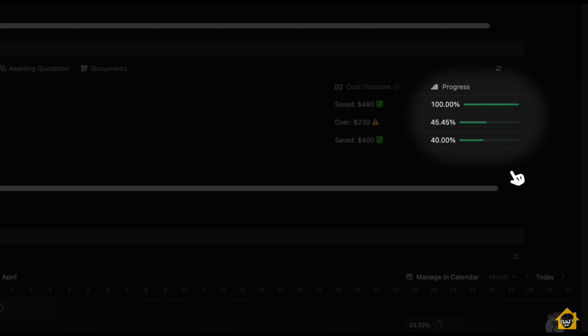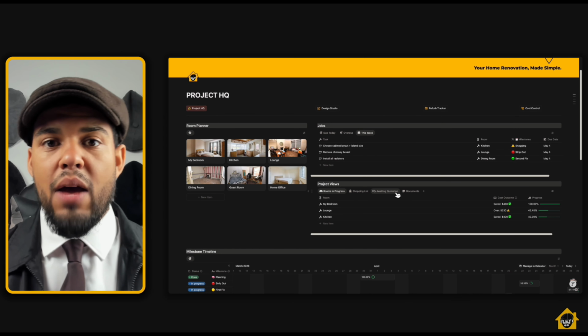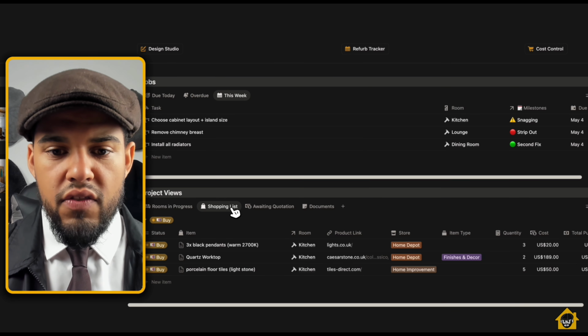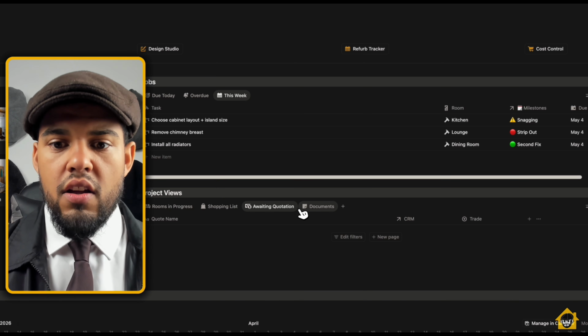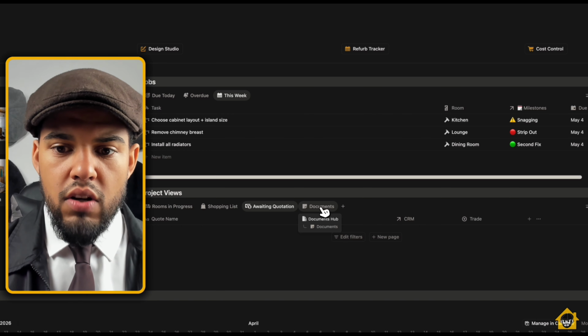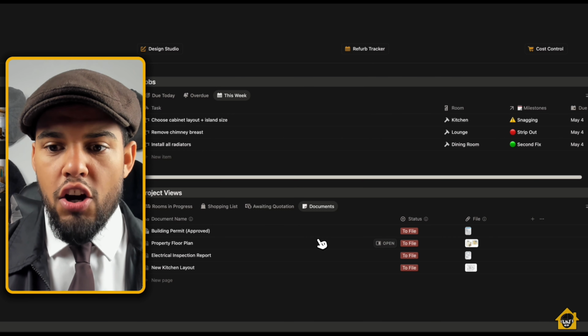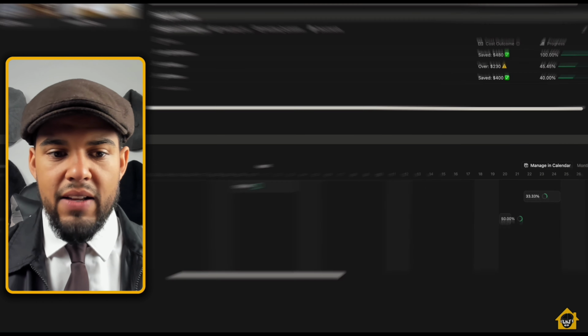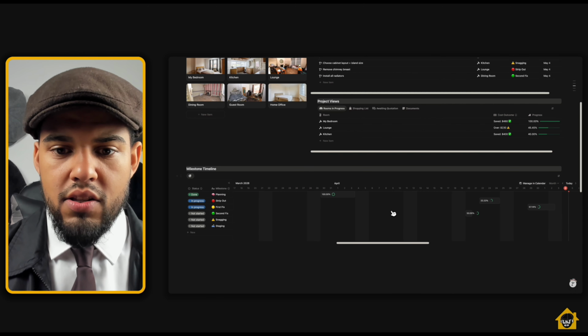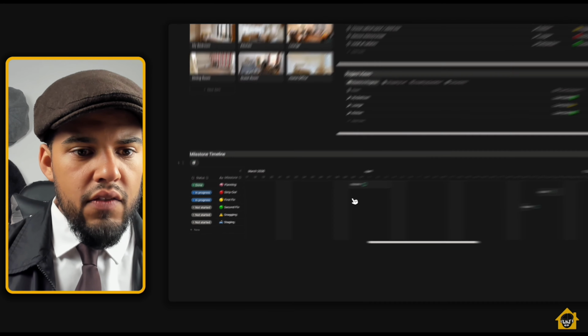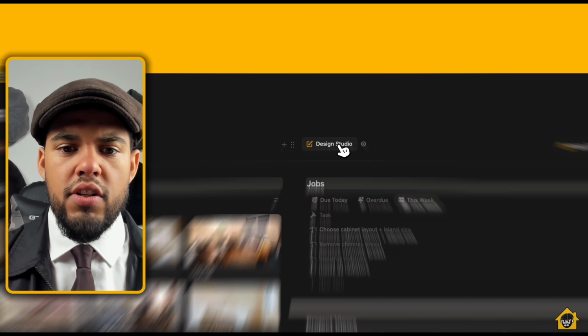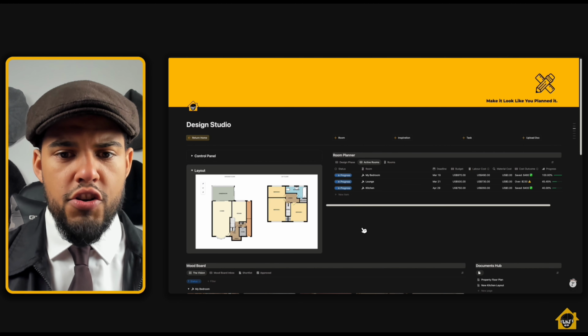And this is tracked according to the amount of tasks that you've completed in that particular room, along with what you need to buy, any quotes that you need to chase up, and any documents that you need to follow in particular. Now, milestones are quite simple for what they are. They have different sections. Let's go to the Design Studio where you will plan your whole project.